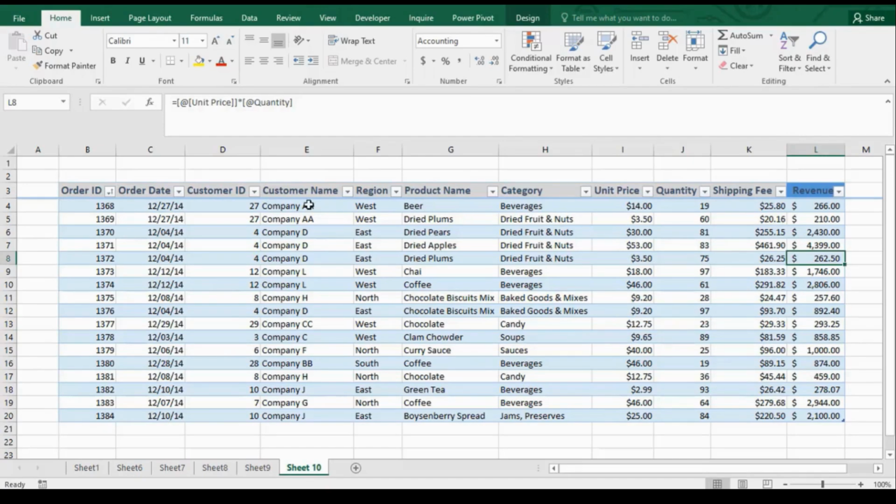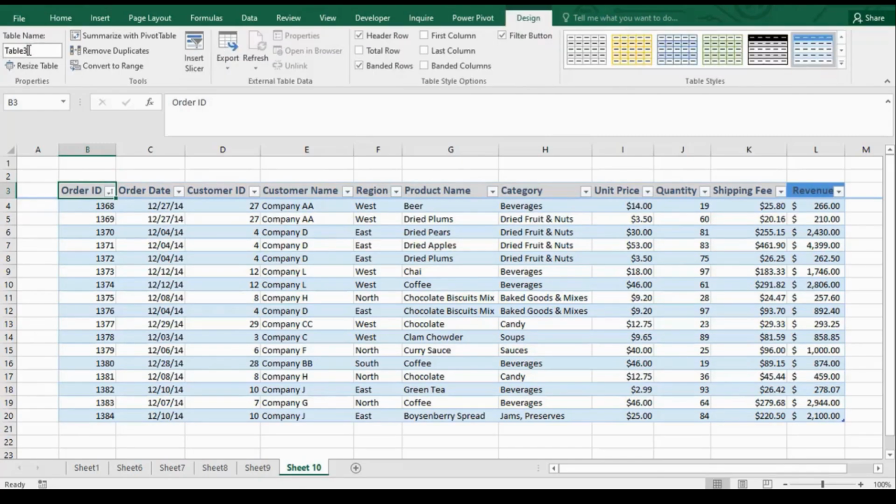So another awesome thing about tables is that you can name this table. For example, this table here, you can come and name it a descriptive name. So let's say this table is sales information. Let's just do Sales Data, and we have Sales Data as the table name here. So this table is now called the Sales Data table.